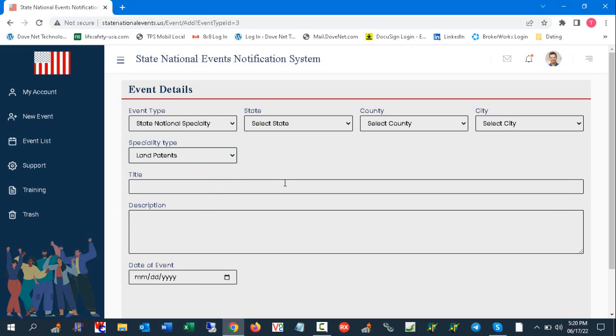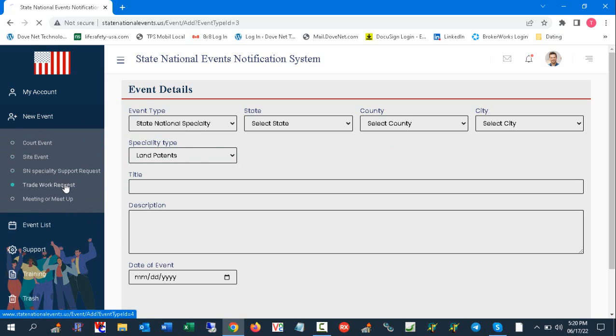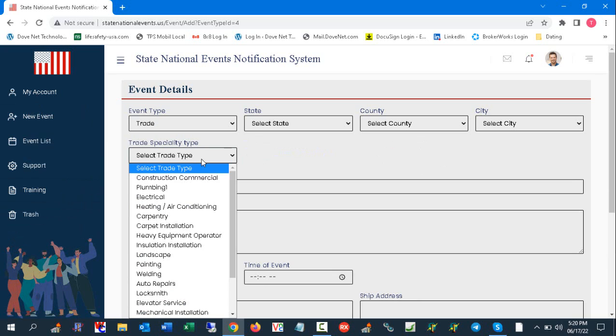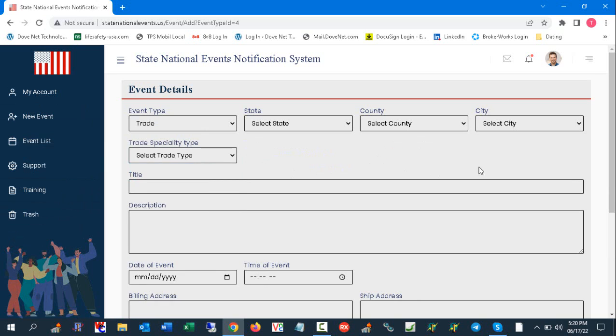And so the people that have set up that they have a specialty, they would get the notification that this is out there. Okay. Similarly, if we did a trade work, then you would select plumbing or air conditioning or carpentry work or whatever that is that you want to do.